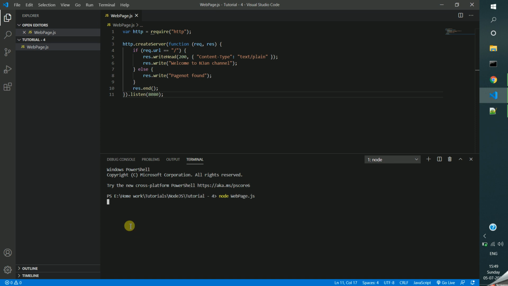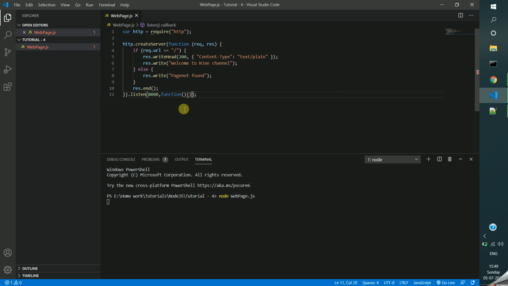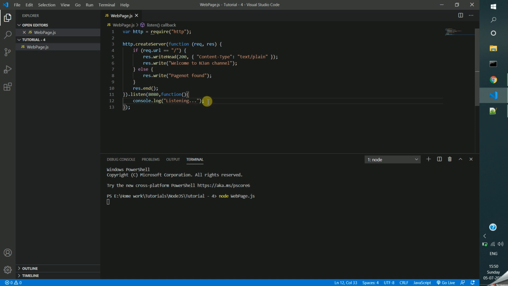Actually it is started, but we don't know how to denote this. So in listen itself you can have one function and you can denote it. Actually here I am using a function, right? Instead of that you can use arrow functions also. I will show you how. This listen has two parameters. One is the port number, another one is a callback function. So I just stop it.